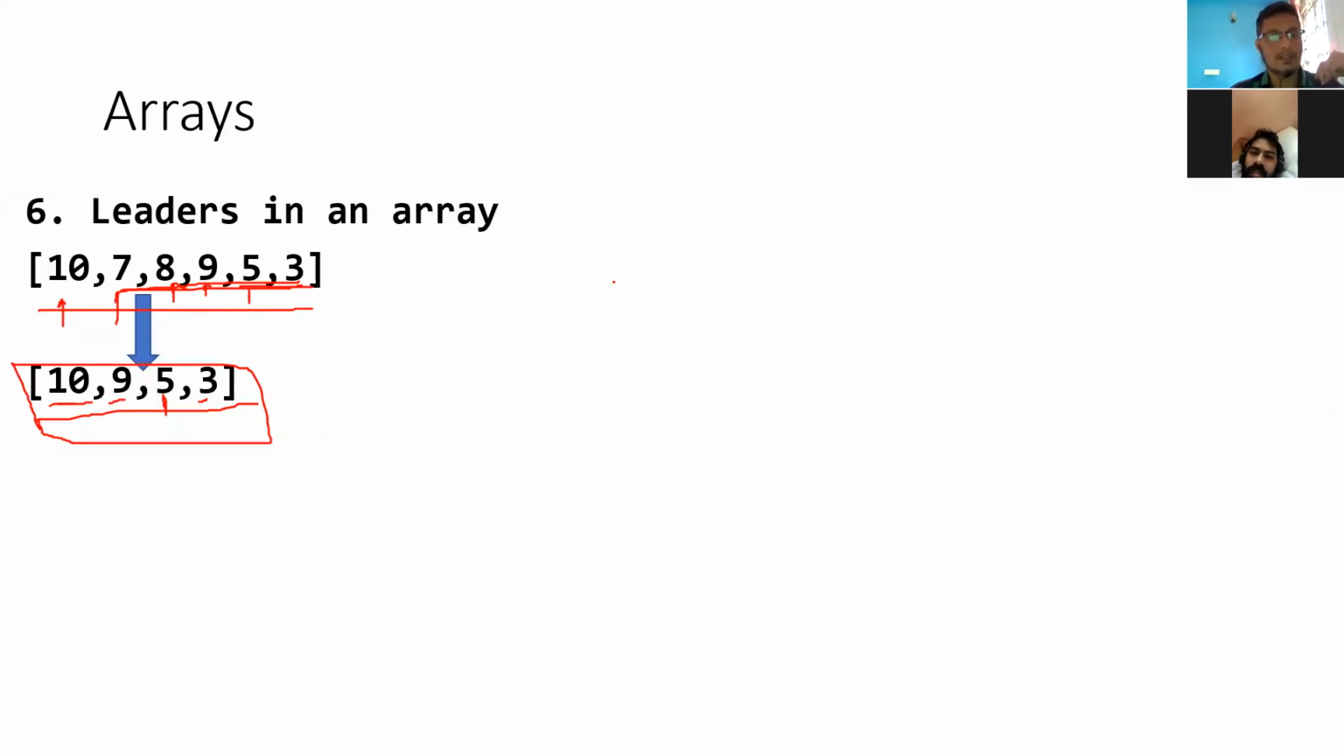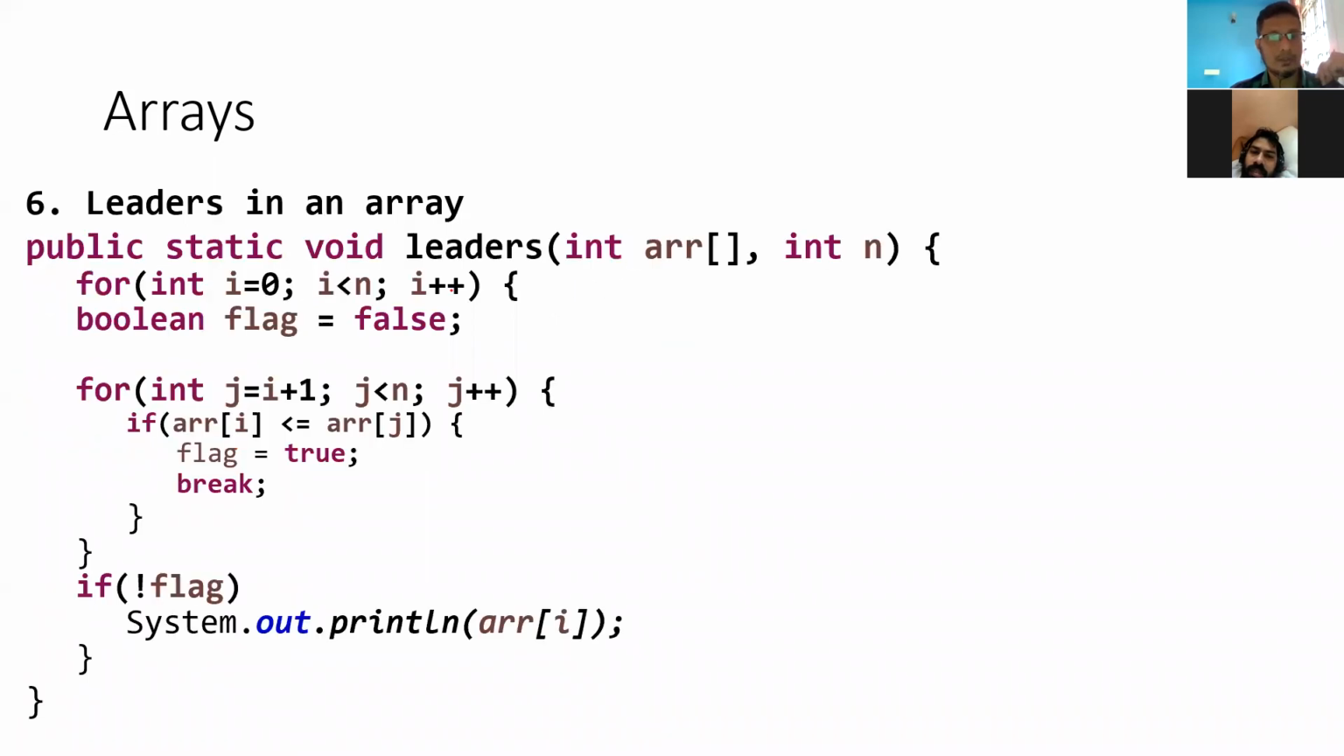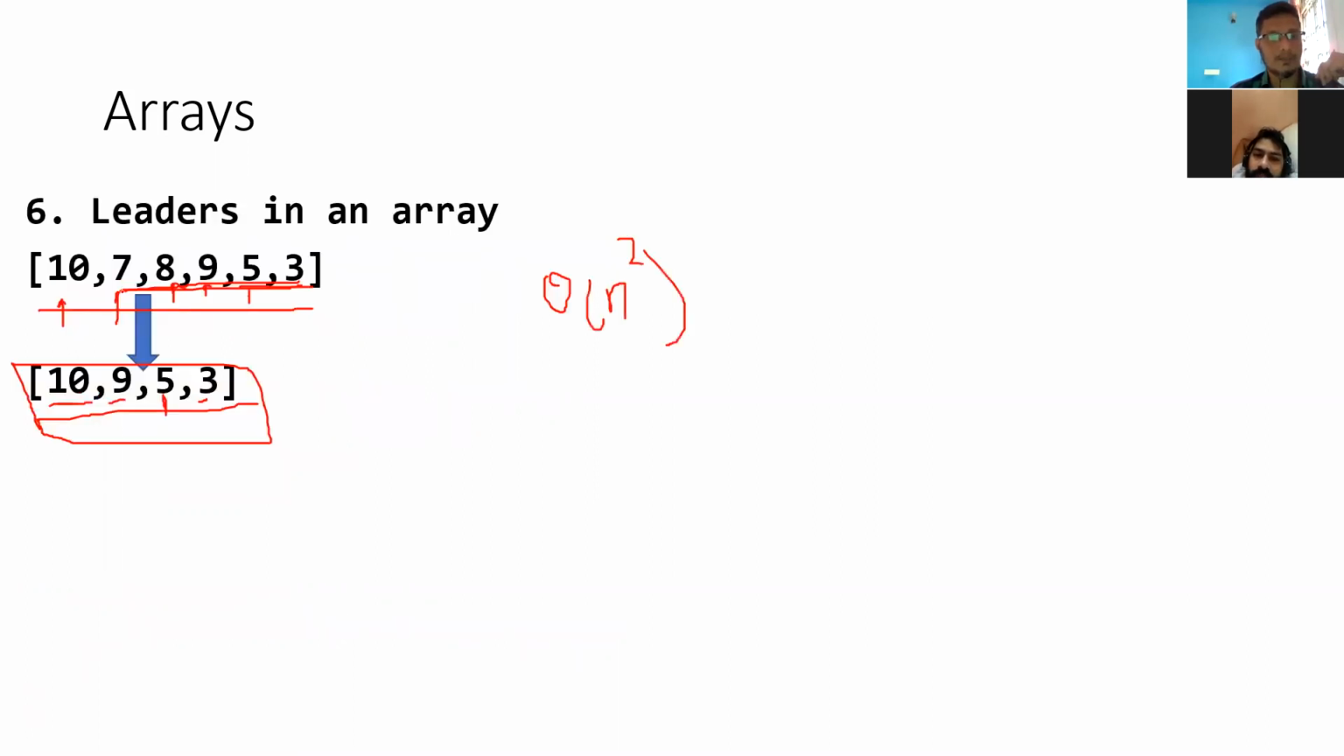So definitely this is going to take theta of n square, right? You are doing this a number of times. You start with 0 till n, and this will be for j equal to i plus 1, starting from this element. You start with the first element and compare with this, then move to the second element and compare with the next ones. You declare a flag as false first.